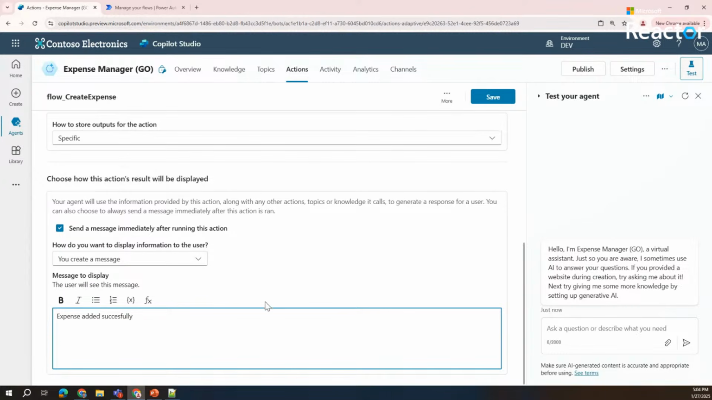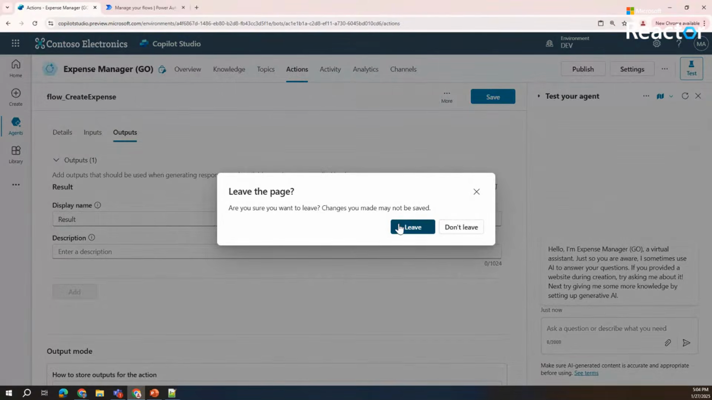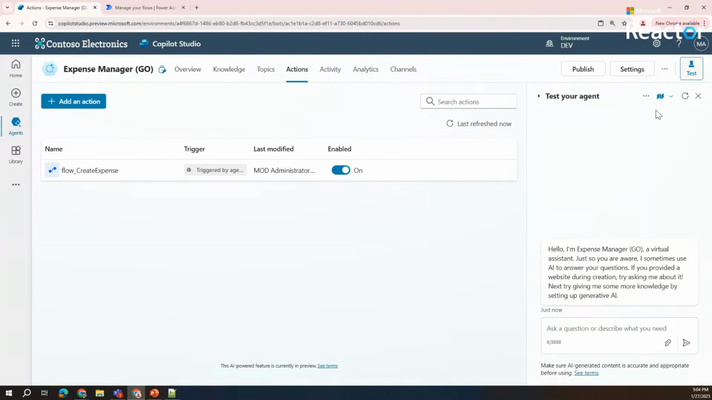So what this does is, whenever this action is performed, it doesn't wait until another user question, but just once this action is performed, it displays this message, or it can even display an adaptive card if you configure that in this action. So this is how actions work when generative orchestration is enabled.